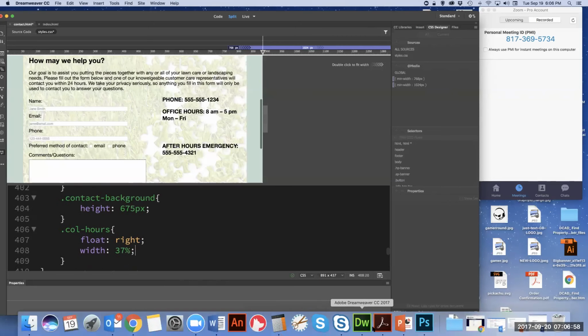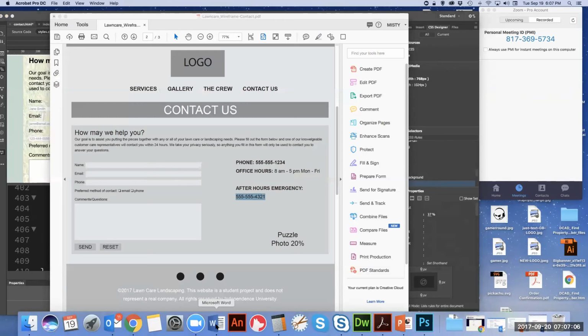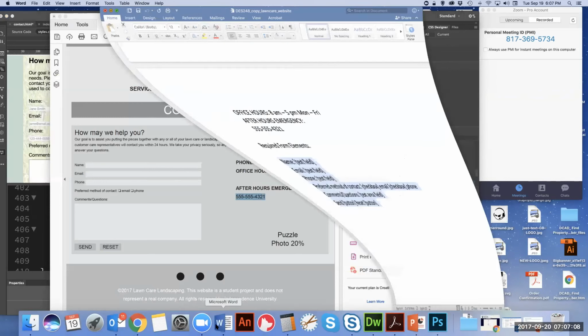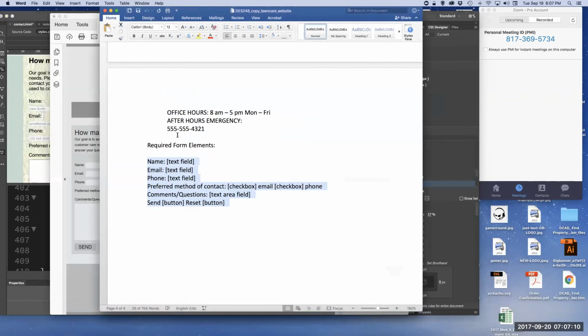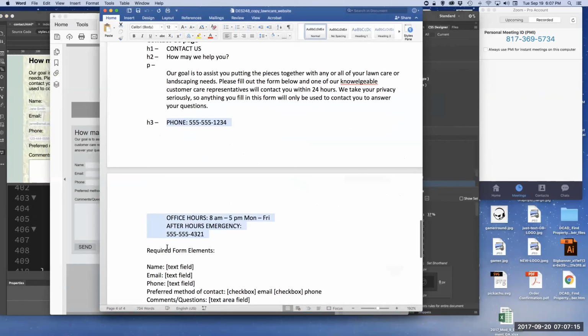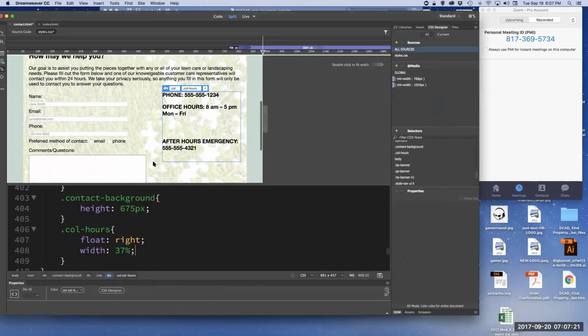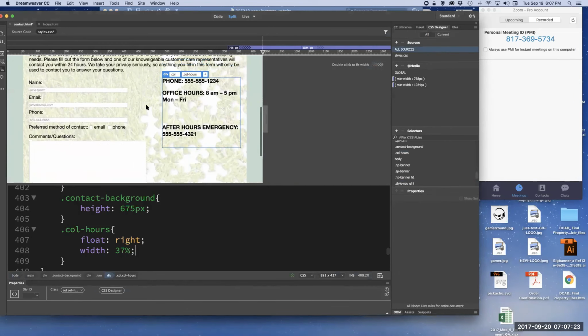Now, you're going to notice that on your wireframe, it shows this 8 a.m. to 5 p.m. text is smaller and the phone number is smaller. But on your copy text, which is what you're supposed to be following for tags, it tells you that all of that needs to be in H3. So it should all be the same size, guys. Now, if you want to go in and customize that and make it smaller, go for it, but you do not have to.